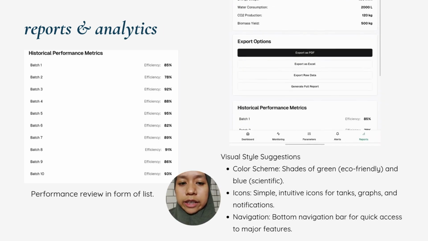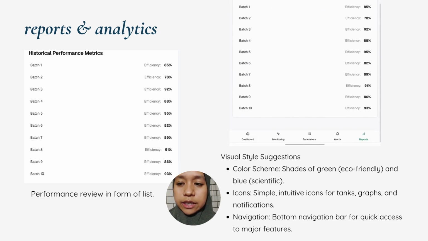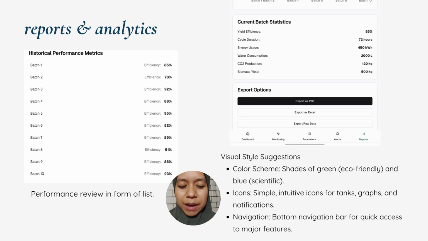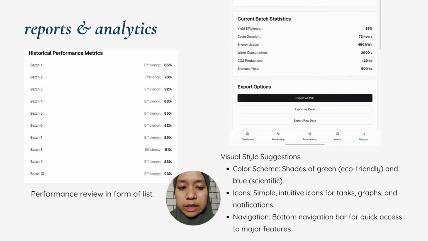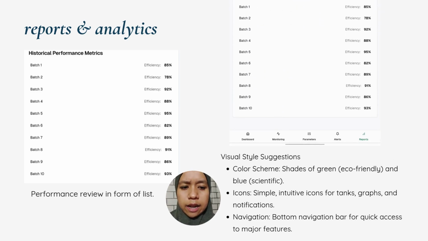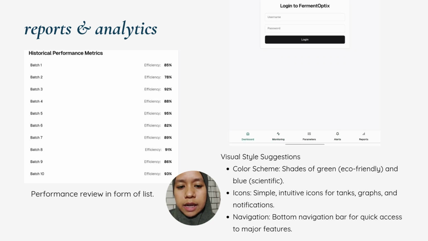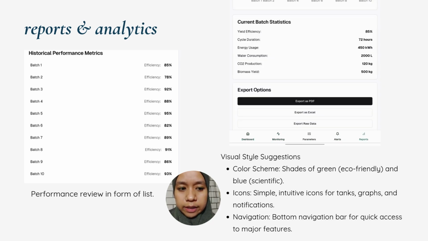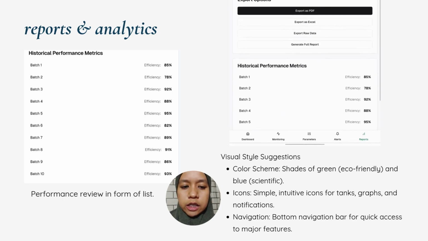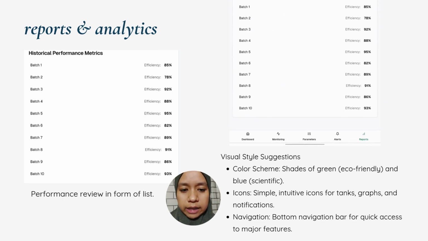Another key feature is the historical performance metric view, where users can review past batch performance in a list format. These features allow operators to identify patterns and trends, like which batches consistently underperform. Historical data also supports predictive analytics, helping anticipate potential inefficiencies before they arise.